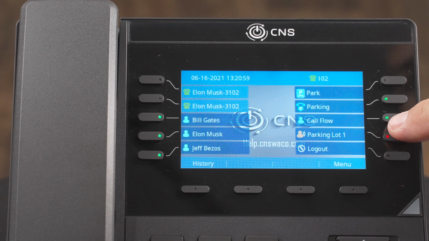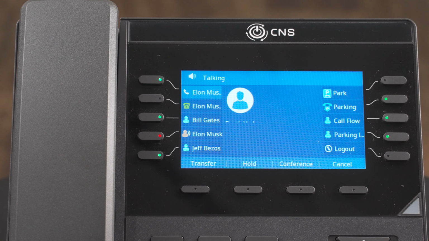Any phone can pick up that call by pressing their call park key. If a certain phone does not have the call park button, they can dial the parking lot number to pick up the call.